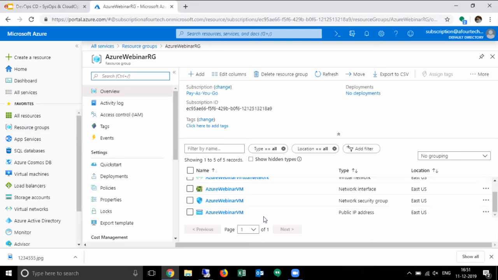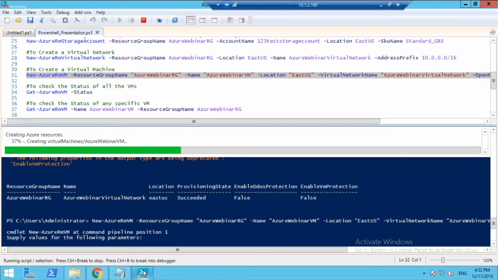So let's switch back to our PowerShell command. It's creating a virtual machine for us.